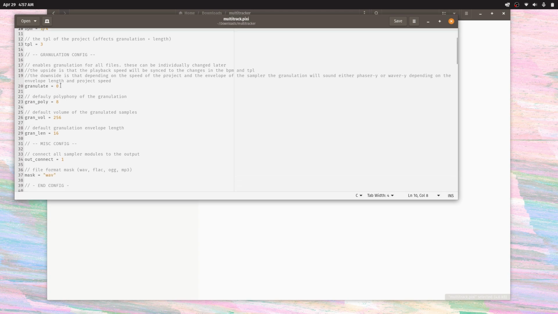Now, granulation. So if this is set to 1, then it will enable granulation for the stems. Now, the playback speed will be synced to the changes in the timing, so you can slow down the project and the stems will slow down with it. But you'll have a sound that might not be desirable, but you can adjust the settings to get the sound you want.